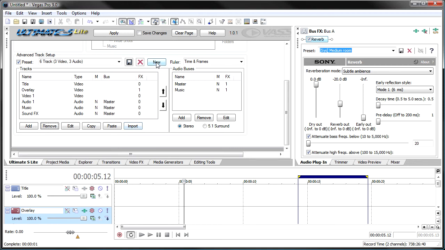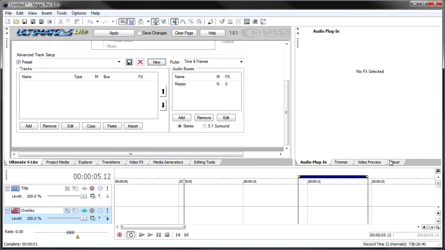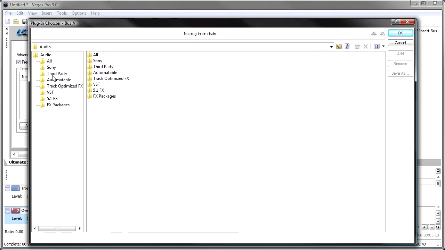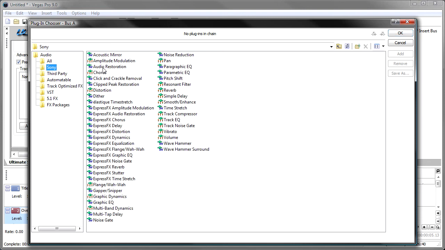So I'm going to say new here. And we're going to change this reverb out. I'm going to take this off, go back to the mixer. I'm going to go place a little effects chorus on here.